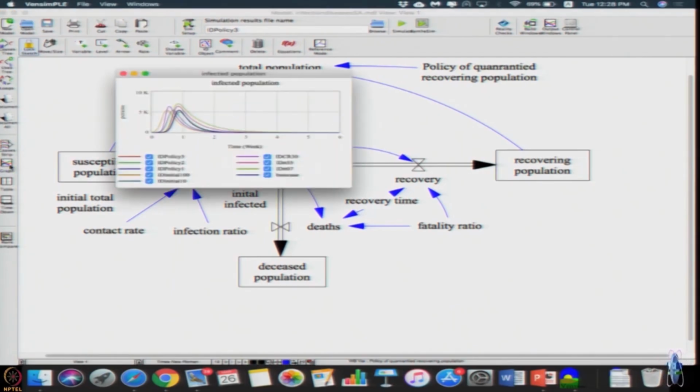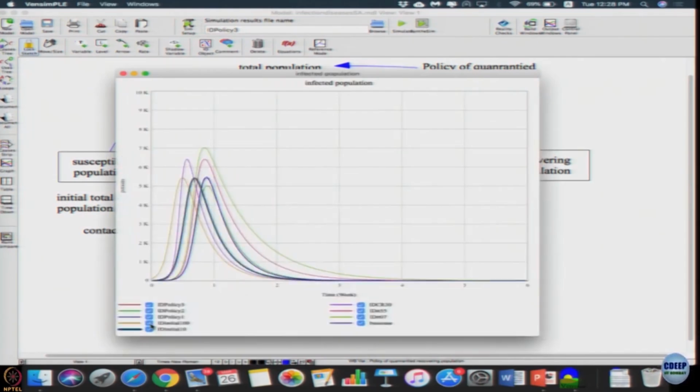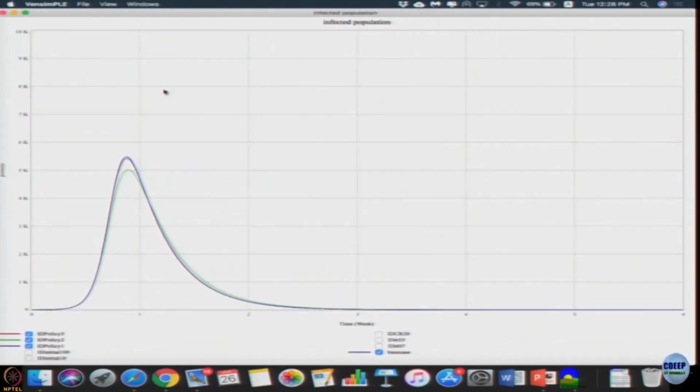Go to the infected population. All our sensitivity analysis runs are there. I am going to just comment it all out so that we can compare what we actually want. These are the changes we see if we have the base case, which is right here.